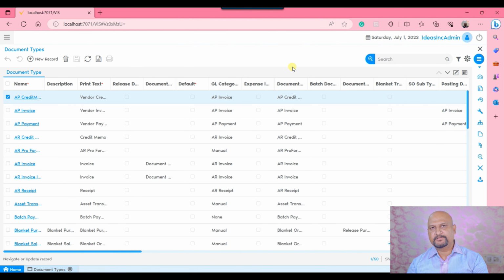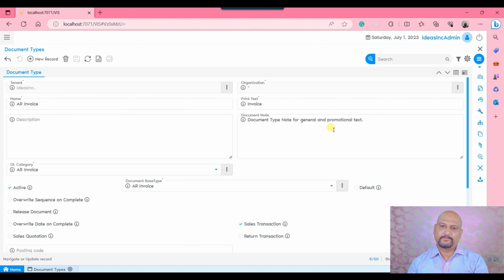Now here, one of the important things is that all the document types get generated by the tuning process. Once all the document types are there, there might be a possibility, in rare cases, that you need to define a new document type in the system. If you want to define a new document type, let's say I do have AR invoice. This is one of the document types. I want to define AR invoice that is trade and non-trade.